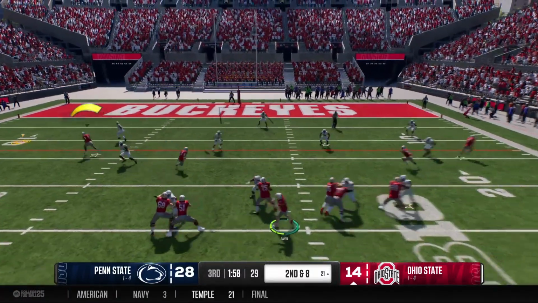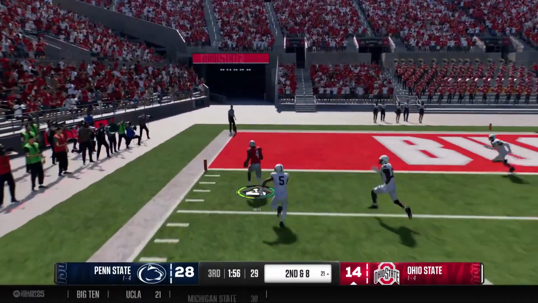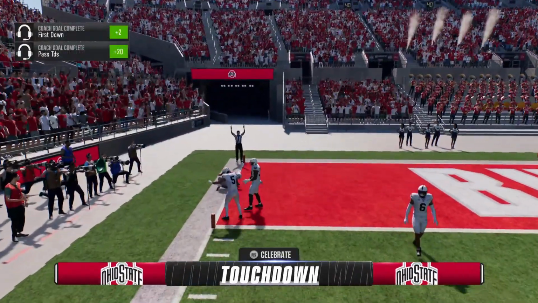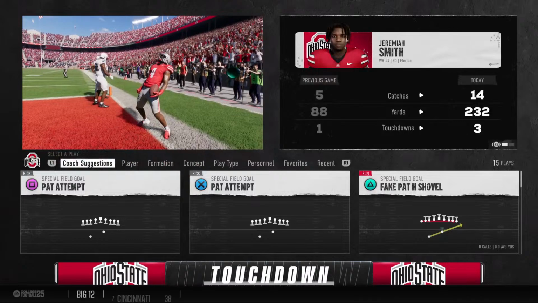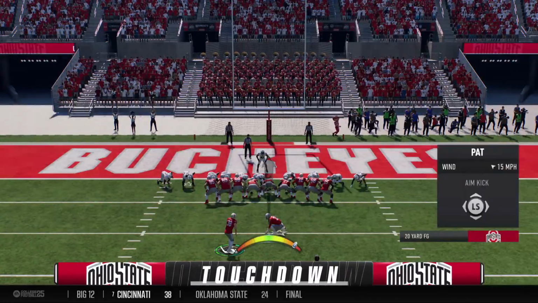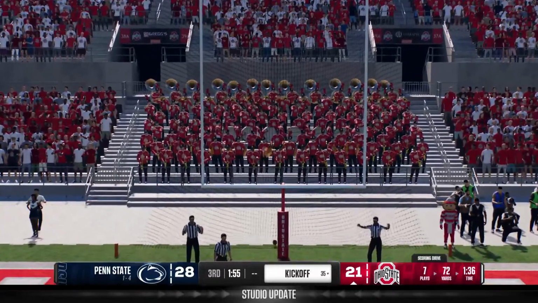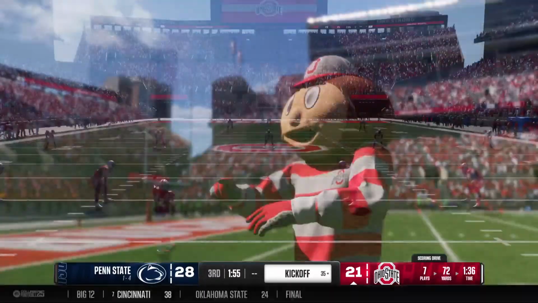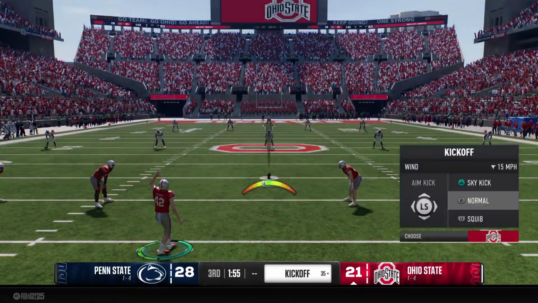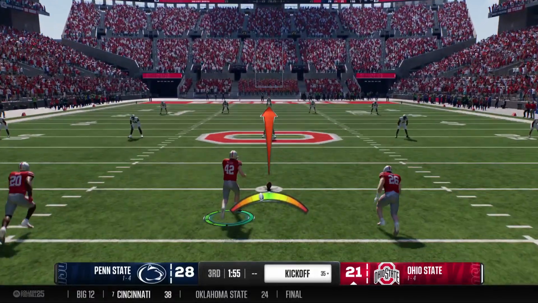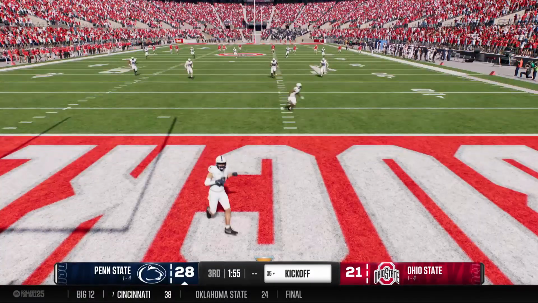Looking for his man. He's got his man. Touchdown, Ohio State. And they take it in for 6 more points. Had a day, young fella. I foresee some social media posts in his future. Not 1, not 2, but 3 receiving touchdowns on the day. What a ball game.